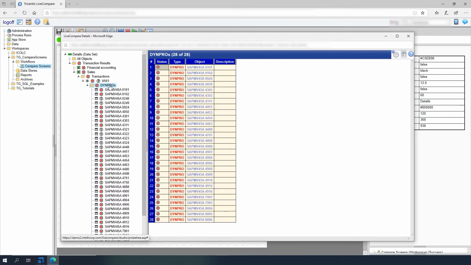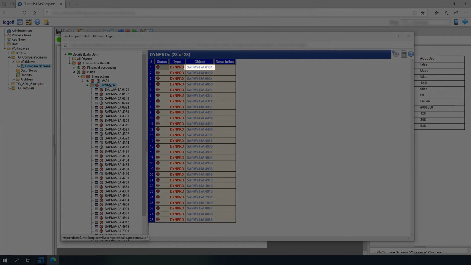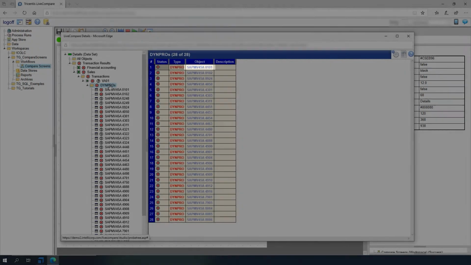LiveCompare did a great job at identifying the screen changes due to the support pack upgrade. However, just because the screens are different doesn't necessarily mean that my order-to-cash process is broken. It's true that VA01 is heavily used in this example, but VA01 has hundreds of screens, and no one uses them all.